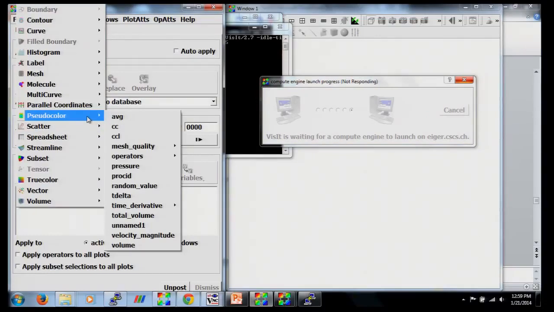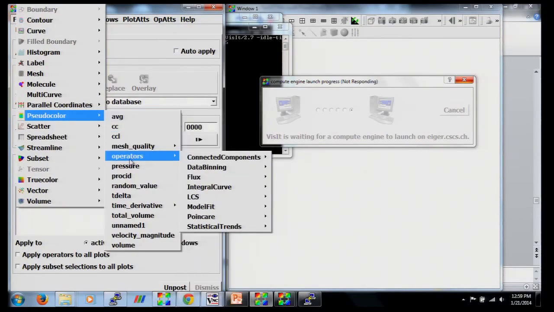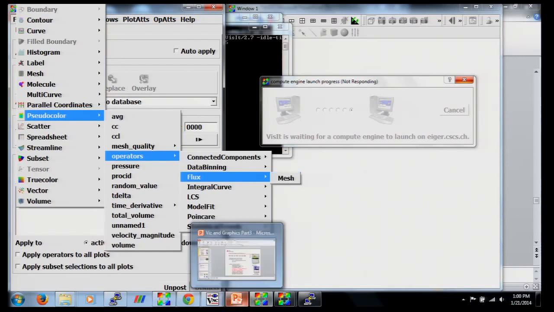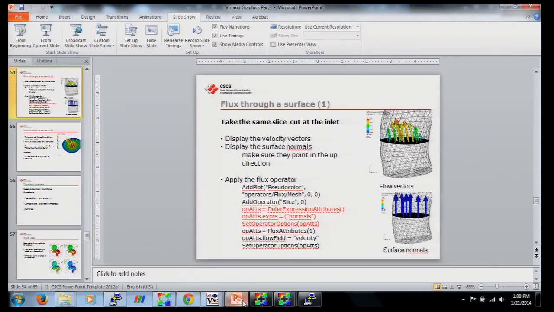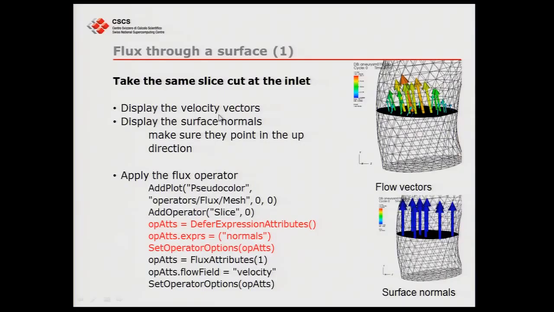Pseudo-color, let me show you the graphical user interface. That's all I am trying to do. I have here pseudo-color. I have the normal variable names, and then I have here a few operators. You see? So by doing this, pseudo-color, operator, flux, mesh, that's how I predefined my operator in Python, and this is when I show now my PowerPoint, I get exactly the same name here in my command, add plot, pseudocolor, operator, flux, mesh.